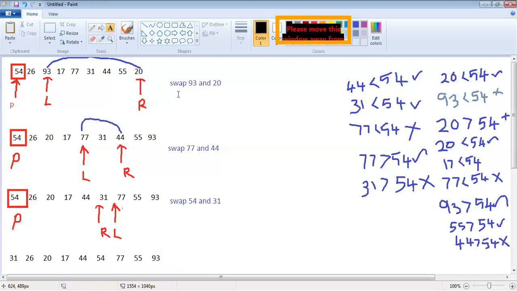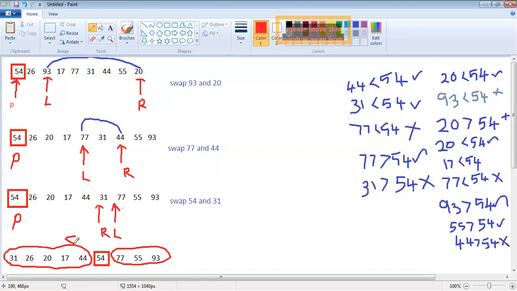So what is the pivot element we have chosen here initially? 54. Where is our pivot element? 54. We will just check whether the values which are left side of my pivot element are lesser or greater. Lesser, right? All the elements which are left side of my pivot element are lesser than my pivot element, and the values which are right side are all greater than it.